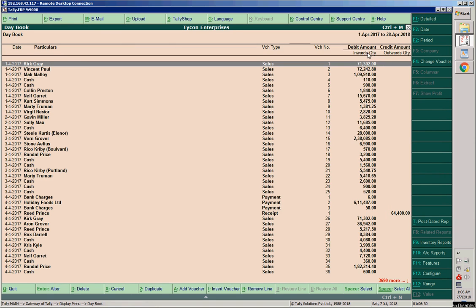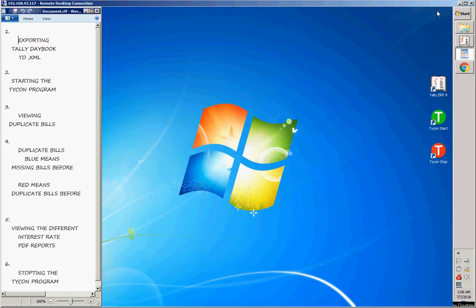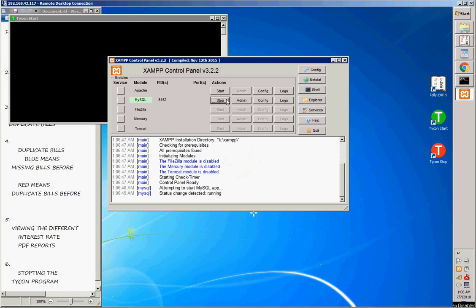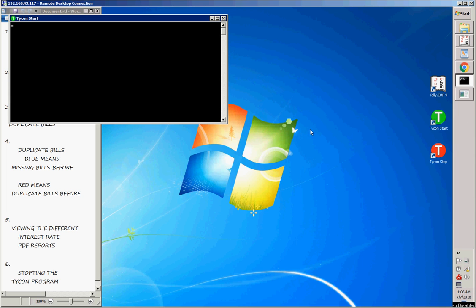So now we just minimize all our windows. On the desktop you'll have two icons, Tycon start and Tycon stop. So first we need to start the Tycon program. This is the next step. Start your database, your web server. Once that is done, you have to quit this window for the next process to start.